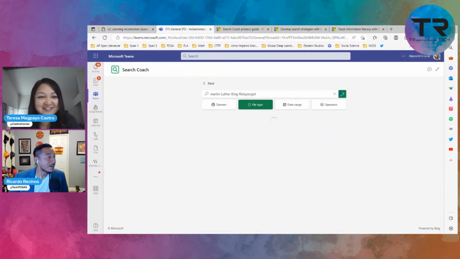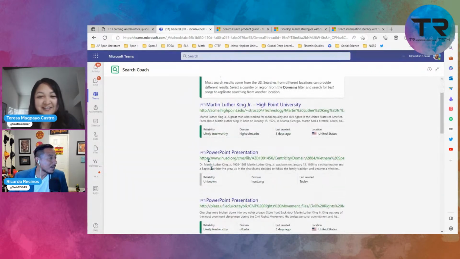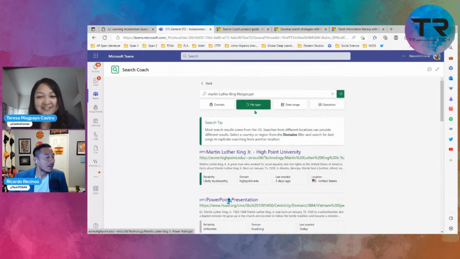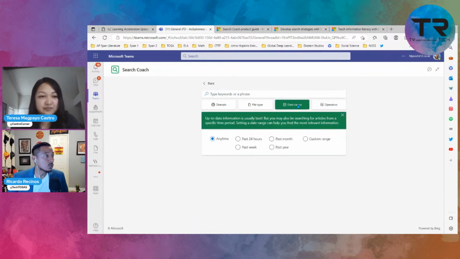So if I go in there and look for PowerPoints, now why start from scratch? Look at that. There's PowerPoints already created for me that have to do with Martin Luther King. So pretty amazing to be able to use file type, date range, right? When we teach our students to do some research, maybe I want to find something that is current right now.